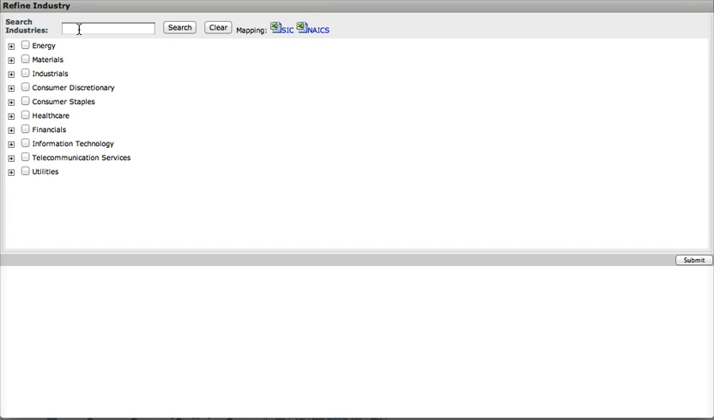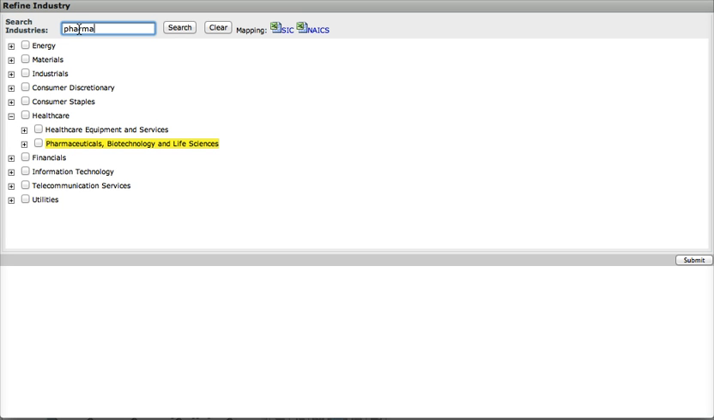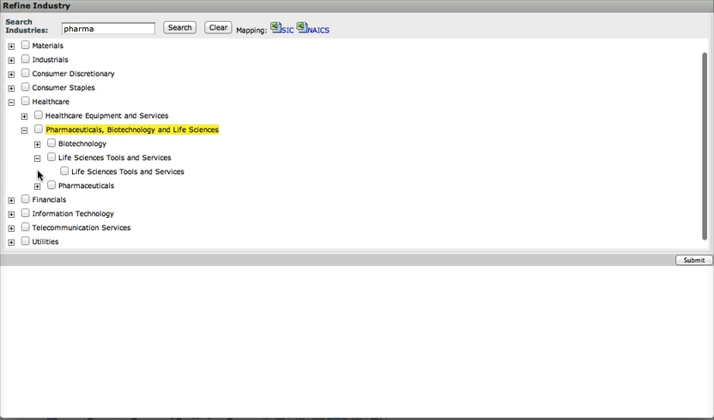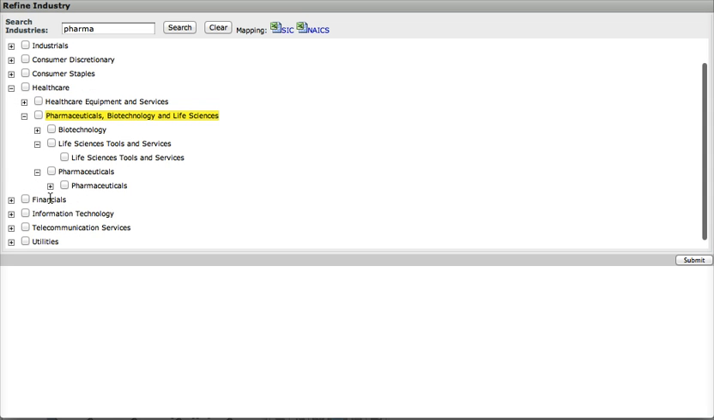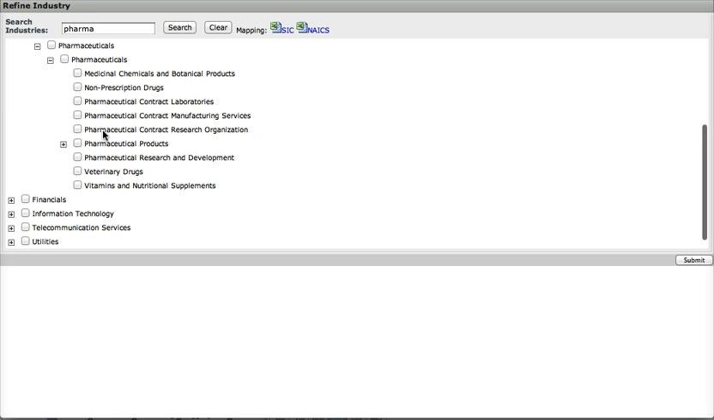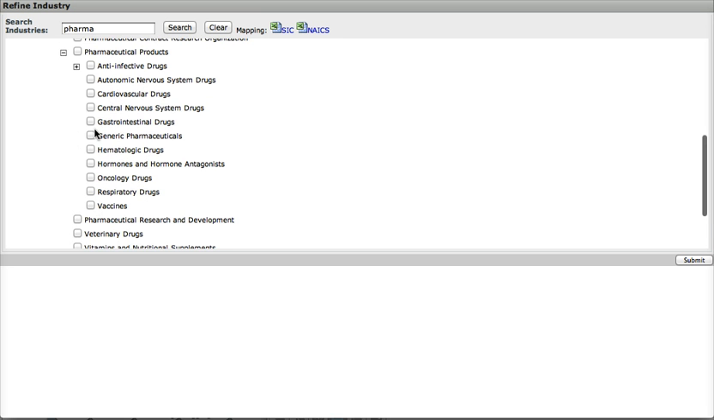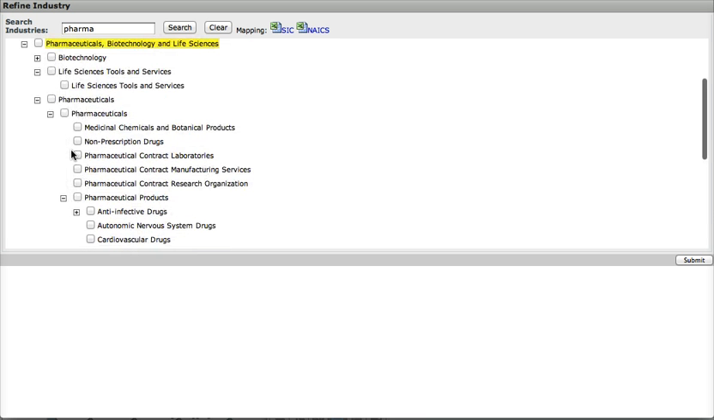So you can either search, say you're looking for pharmaceuticals, and it'll immediately take you to pharmaceuticals. And you can continue to click down to get as specific as you'd like to get. Depending on what you're looking for, there might be types, for instance, within pharmaceuticals, if you're looking for laboratories or research, or even down to the products. It goes even further down into the products. So when you select this far down, you're always going to get fewer companies. So I'm just going to go with traditional pharmaceuticals.